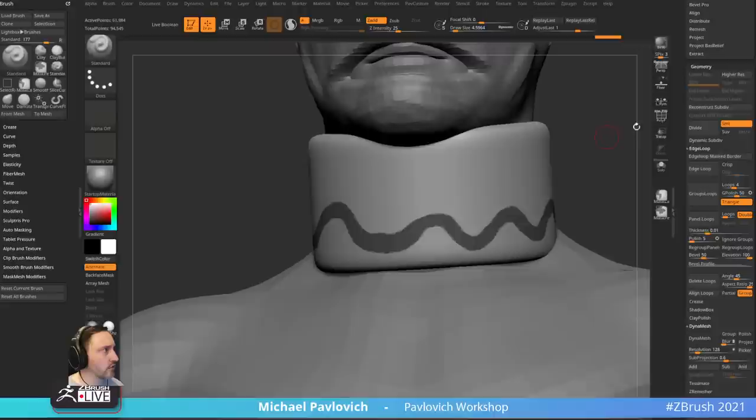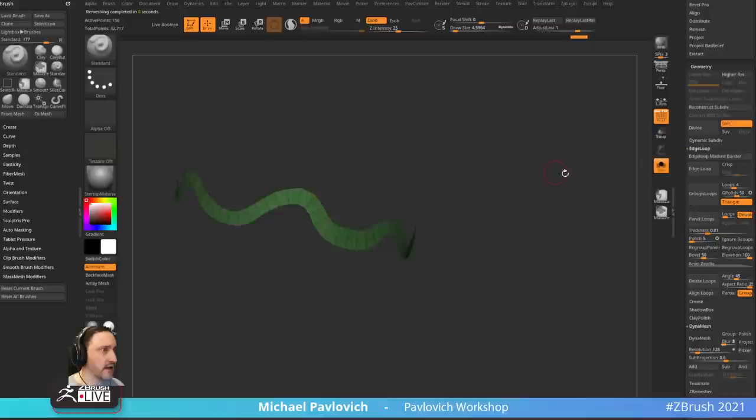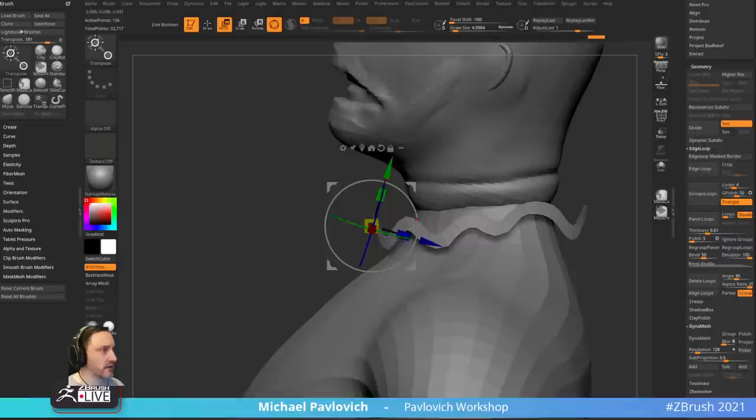So Geometry, Modify Topology, Delete Hidden, ZRemesher Half, Keep Groups we don't need on. And then we'll just keep hitting half, and this will give us eventually a nice low res piece of geometry all the way around. Make sure there's no triangles in there. I think we're in good shape. So we got the same result, just with another technique. So we'll scale this out a little bit. Let's reset it to the middle, and we'll just scale it out just a bit.